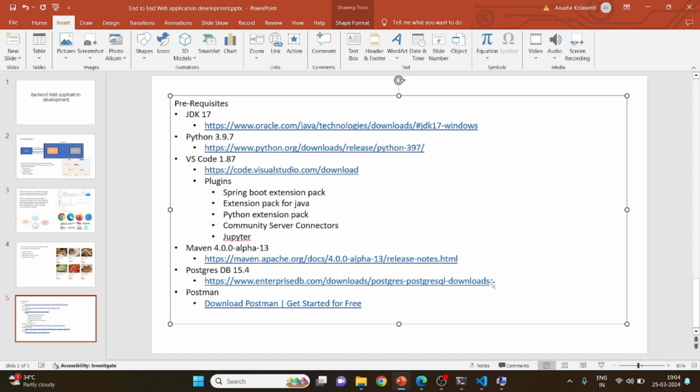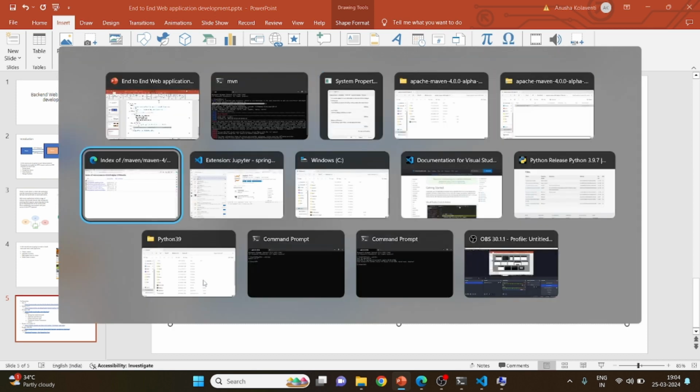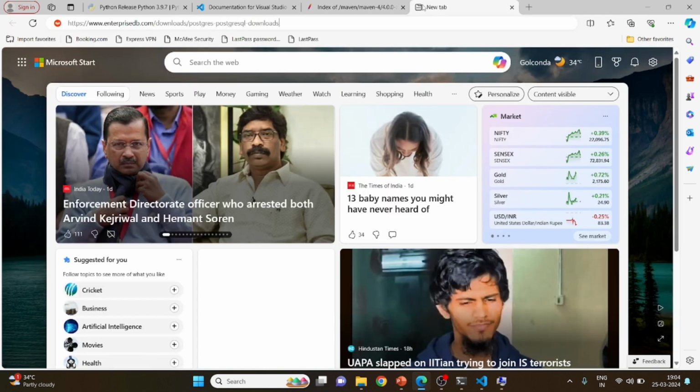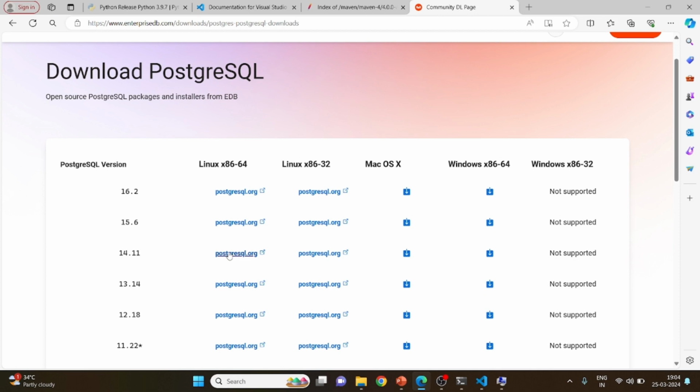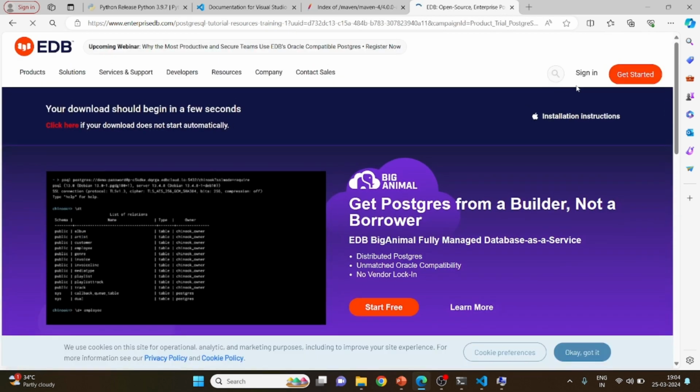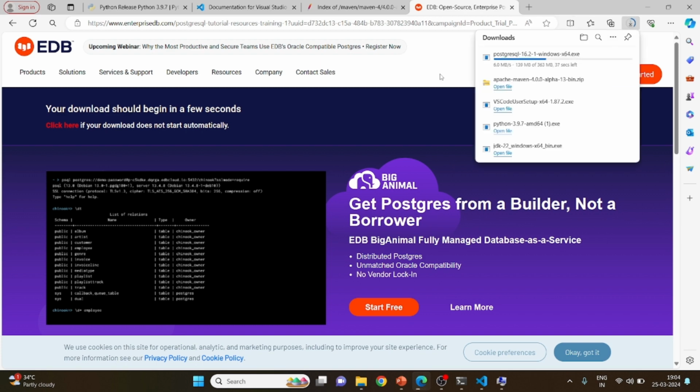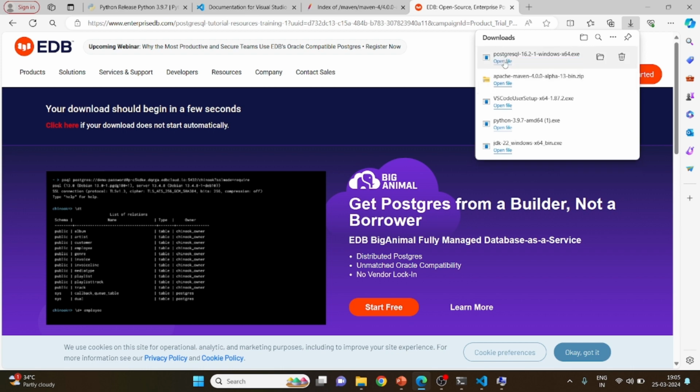The next dependency we will install is Postgres DB. We can also use Oracle or any other DB as well, but in this tutorial we are going to use Postgres DB. Just download the Postgres version which you need, specific to your OS. I'm downloading it for Windows. It's done. Let's install.